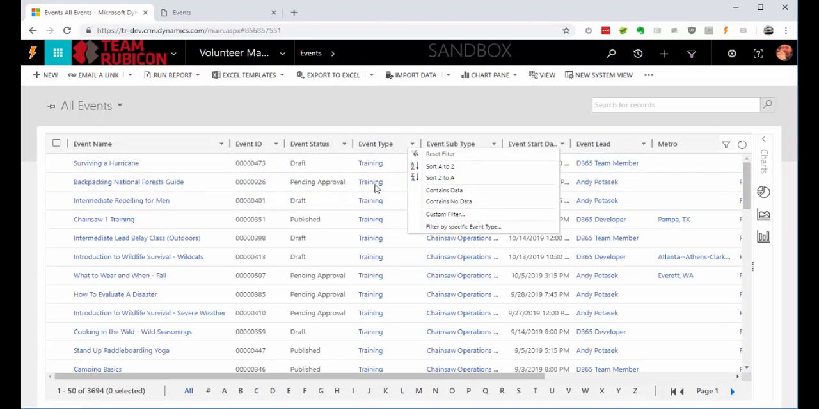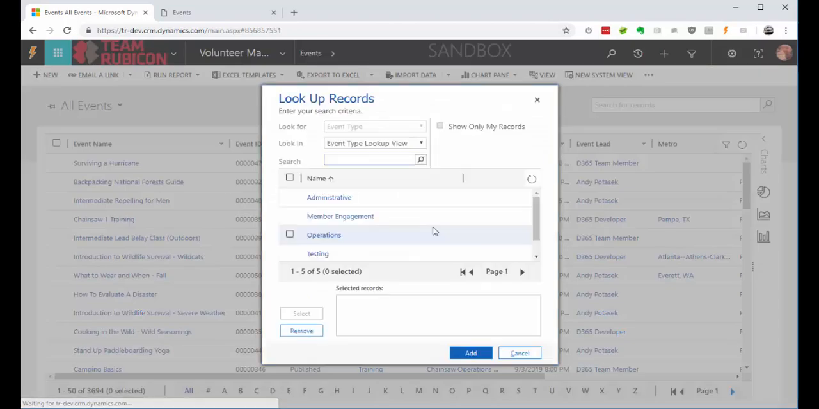Other ones, things that have a lookup, which are these blue ones, anything that's blue is a lookup record. So it's kind of like a hyperlink. If I were to click this, it would go into that particular thing. So in order to filter those, you have to actually select it from a list. And so here we have the different event types.